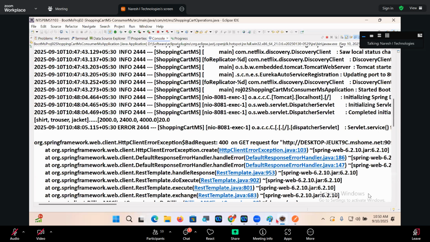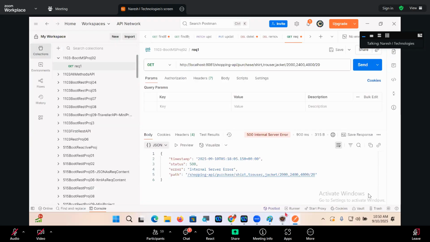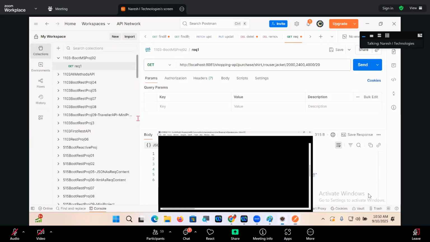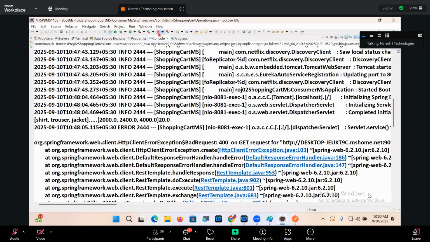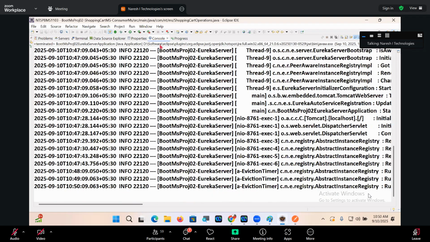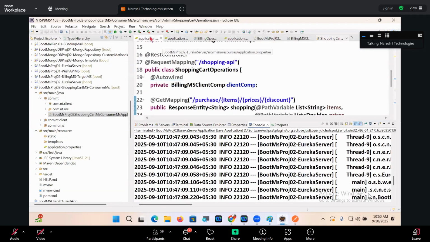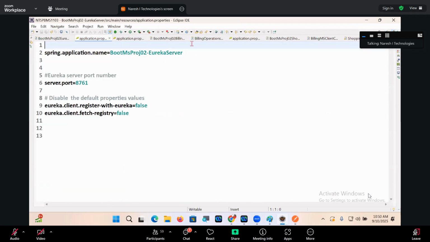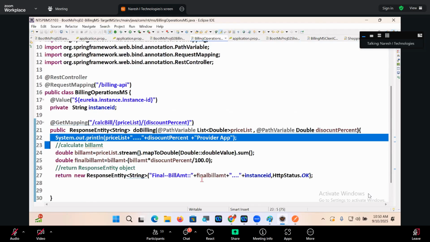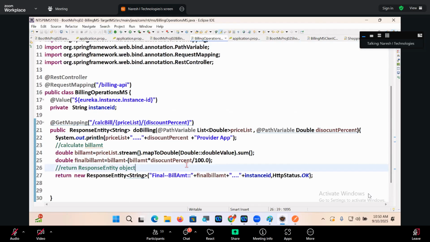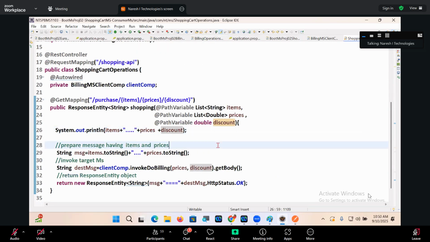Okay, I have a simple solution. Don't worry. See, that's why debugging is very important in life. Stop everything. Okay, I have a simple solution. Where is this? Bill operations. Here, what is there? I am passing. Okay, not this. Shopping. This is the shopping, right?